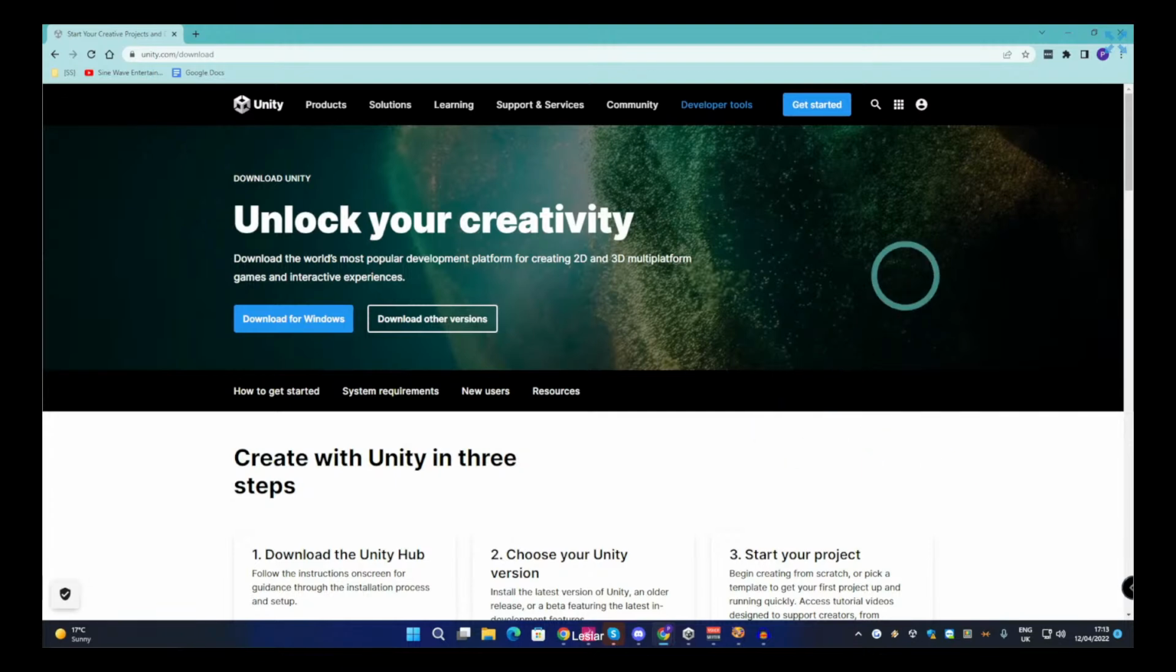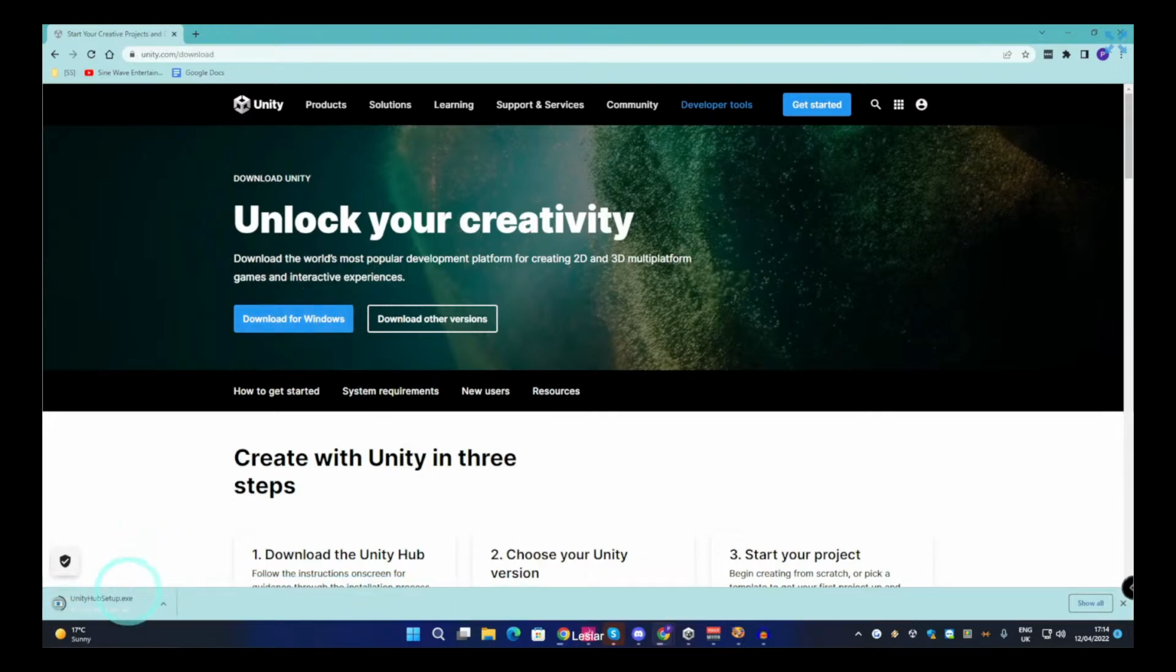So once you get into Google and you've got the unity.com website, I'll go to the download link and you get to download for Windows. Click on that and you'll be taken to the Unity Hub, which is downloading in the bottom left here.